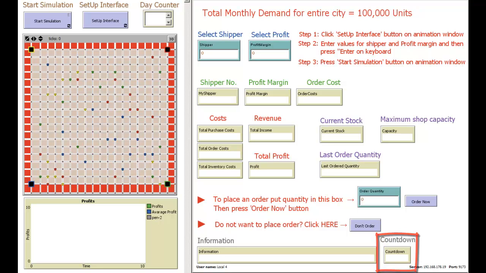Thus, for any single day if you want to place an order, then put the order quantity in this green box and press the order now button. If you do not want to place an order, then simply press the don't order button. If you don't take a decision within 45 seconds, then it is considered that you don't want to place an order. I suggest you press the don't order button in case you don't want to place an order, as doing so will speed up the game.